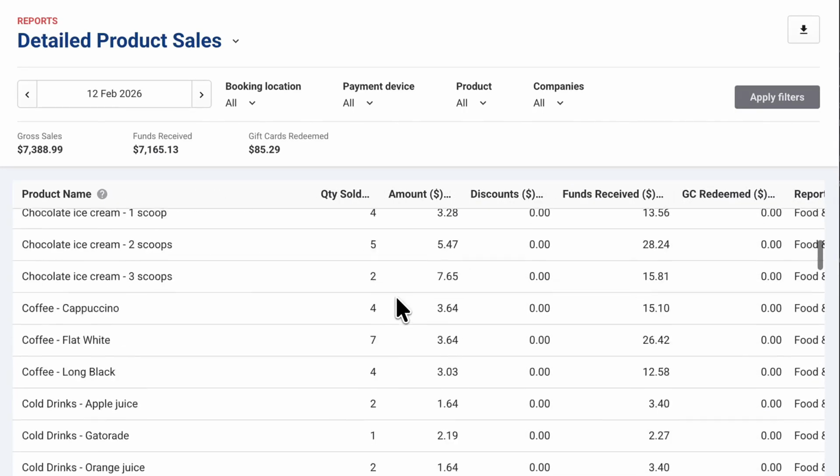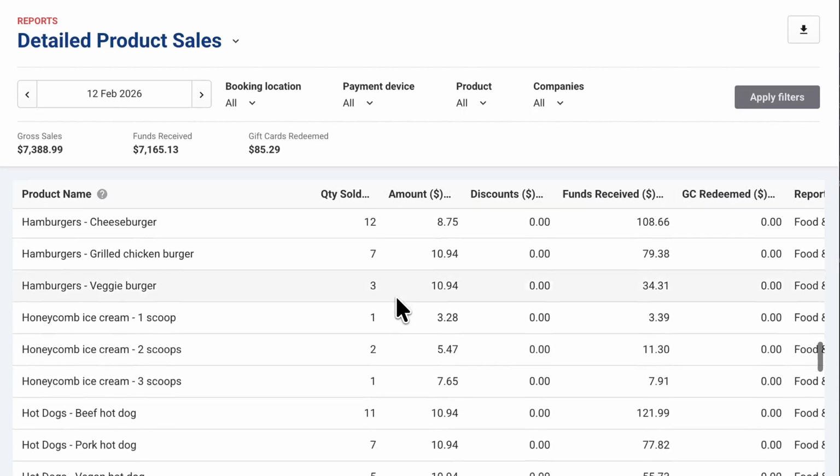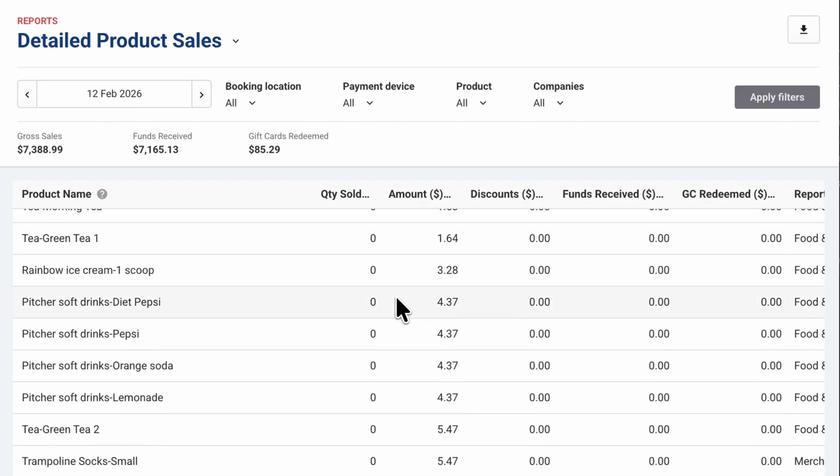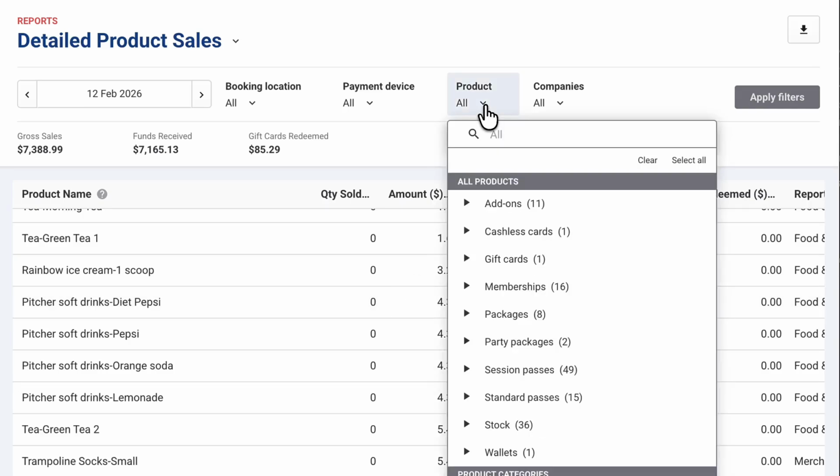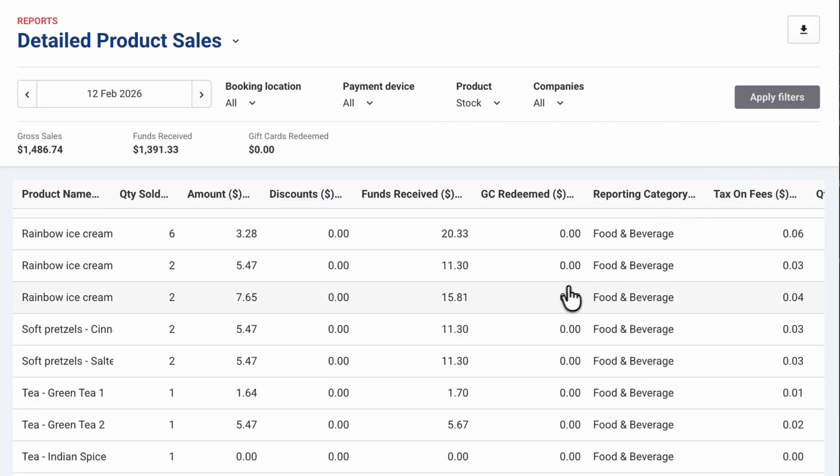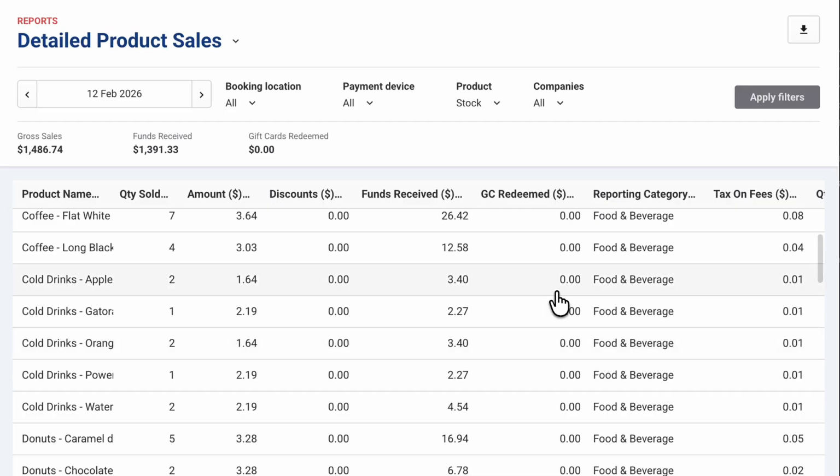Scrolling down, each row represents a product, product variation, or price point. This makes it easy to see which products are selling well, which are slower, and how sales break down by channel or device. To go deeper, use the product filter to focus on specific groups. For example, filter to show all stock products to see how food, beverage, or merchandise sales are tracking at an individual item level. You can also save a filtered view, so it's easy to return to that same breakdown next time.